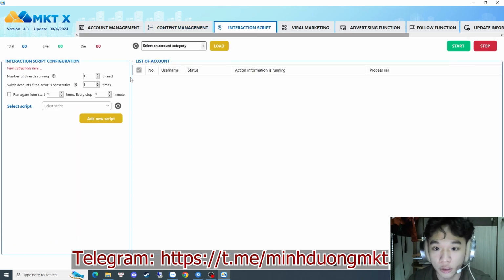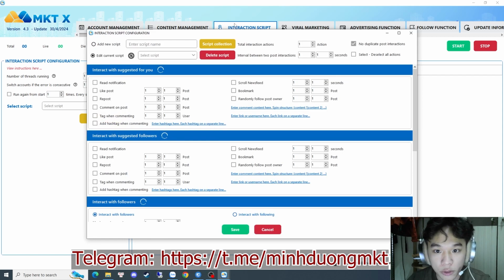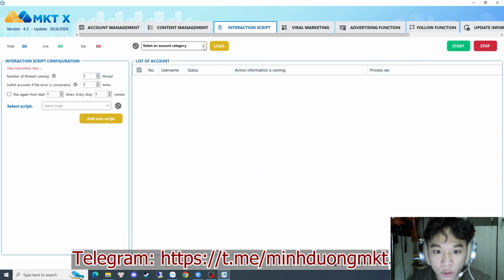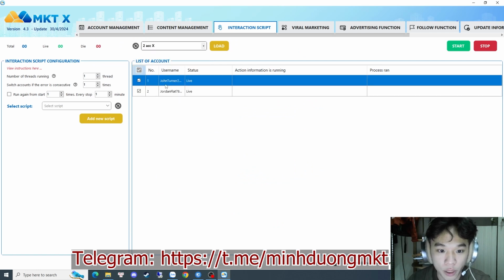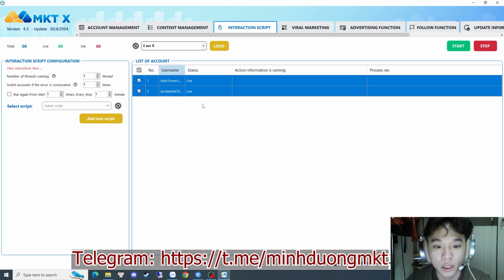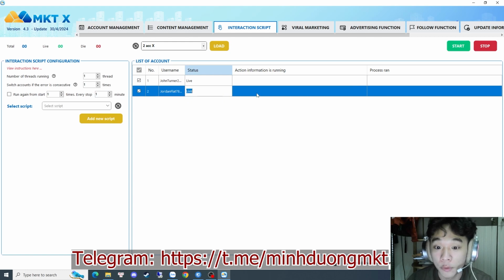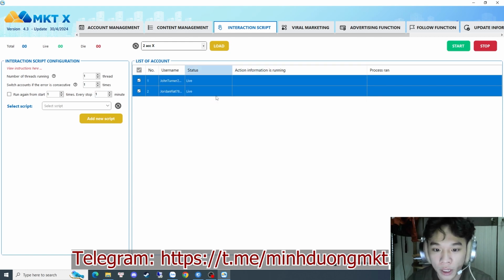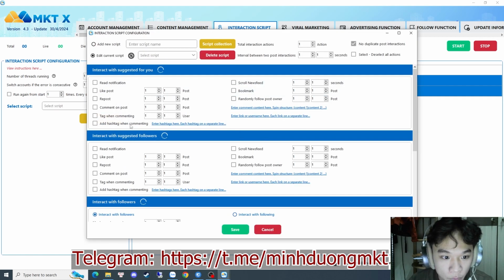Here is the interaction script, so you can add an interaction script for your accounts. So for example, I have 2 Twitter X accounts, and I'm doing, let's say, crypto, and I want my clone accounts to go interact with other people that also have the same interest in crypto. So I'm going to go to add new script here.